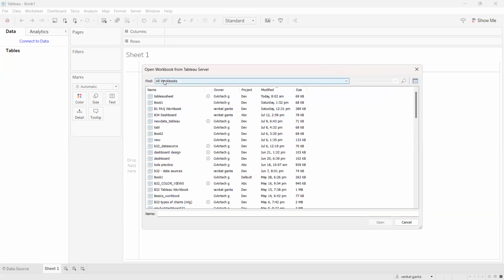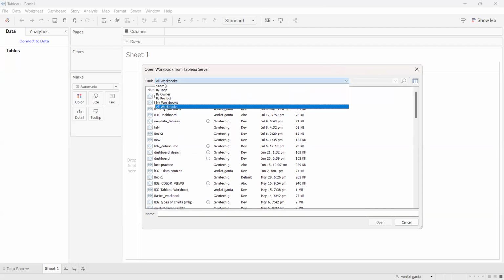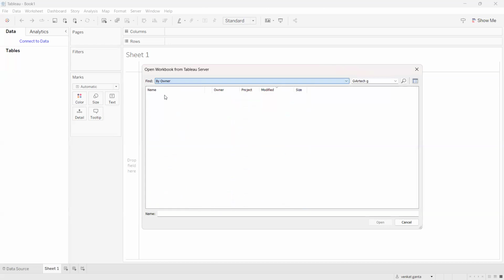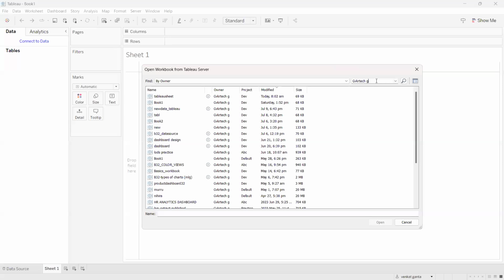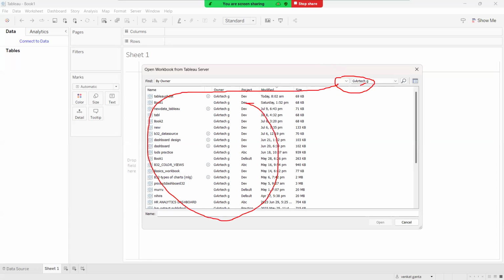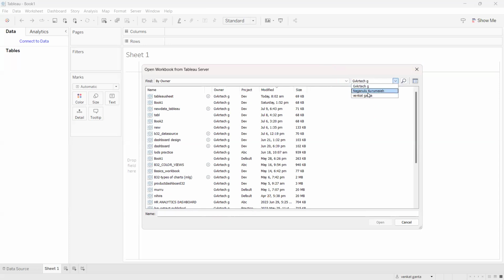Okay. And if you want to search by owner name, you can simply click on the by owner option. When you click on it, on the right side it will let you select the particular owner. If you select this owner, maybe I don't have any workbooks by this owner. Now just click on the search button. When you click on the search button, I can see all the workbooks which are published by this owner. And you can click on this drop down and select other owners also, like that.